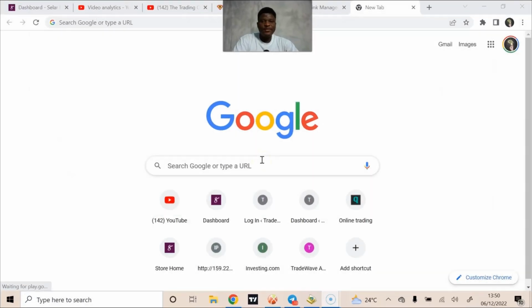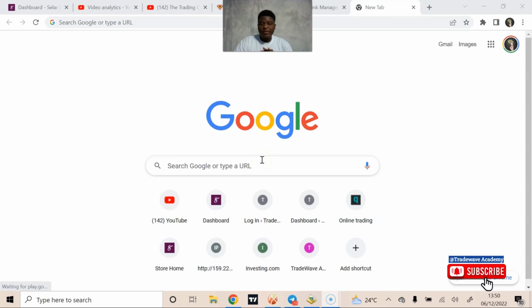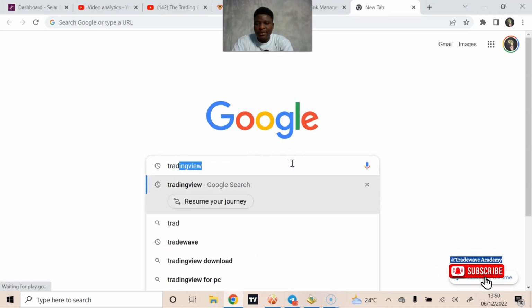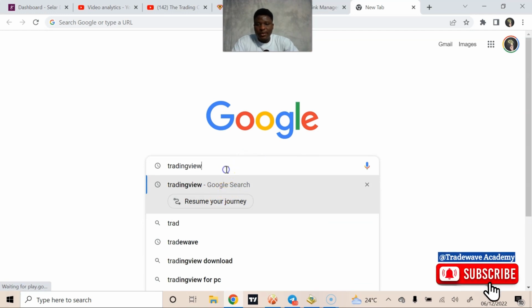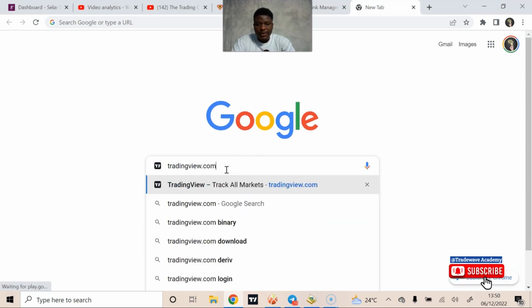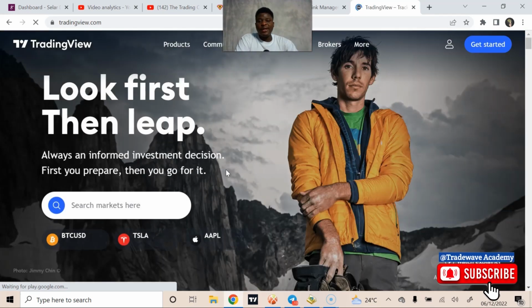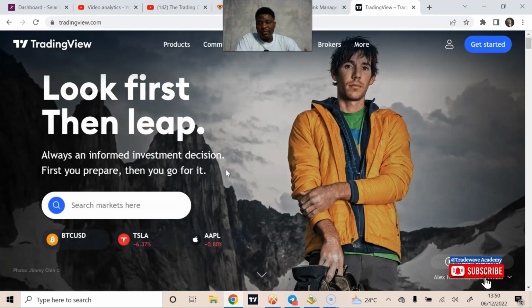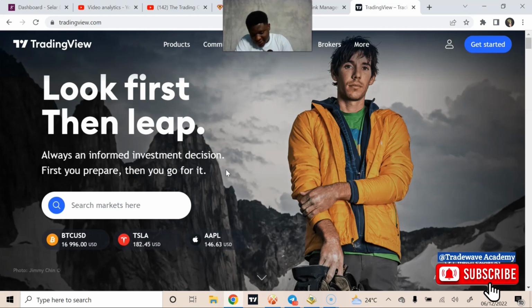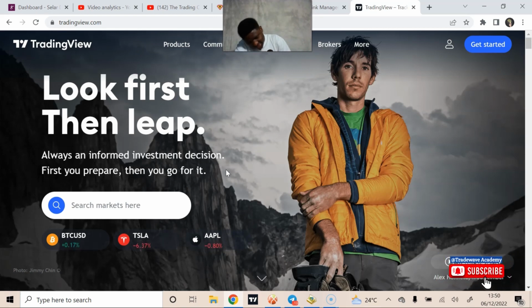So, welcome to my screen. We'll be quickly going to the website tradingview.com. That's the name of the website, tradingview.com. I had to log out of my account to do this so that I can guide you from scratch, because if I had been logged into my account, you probably would not be seeing some of the things you're seeing on the screen right now. If you're starting from scratch, this is what you would be seeing.